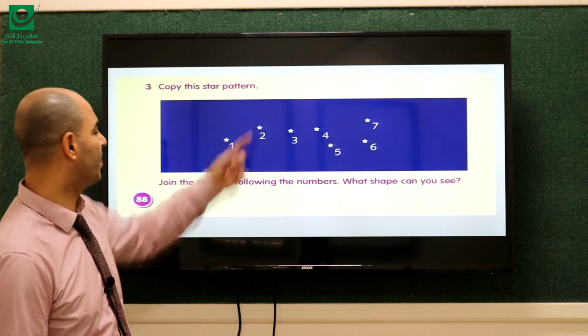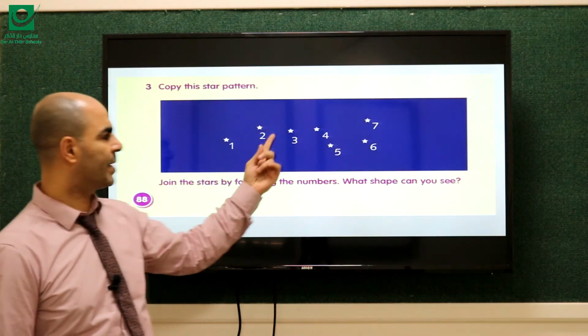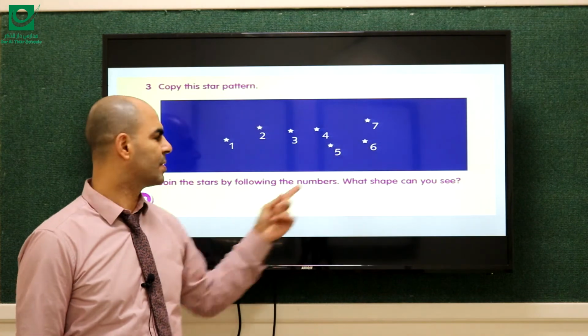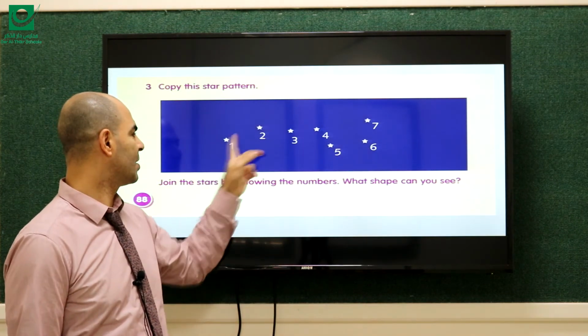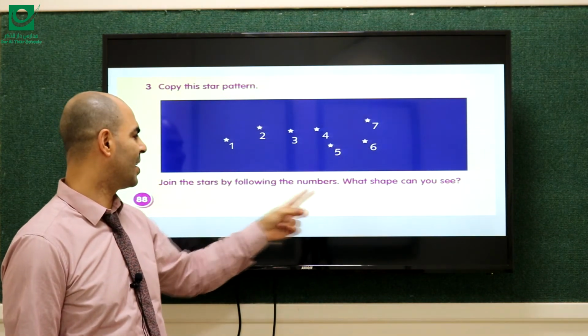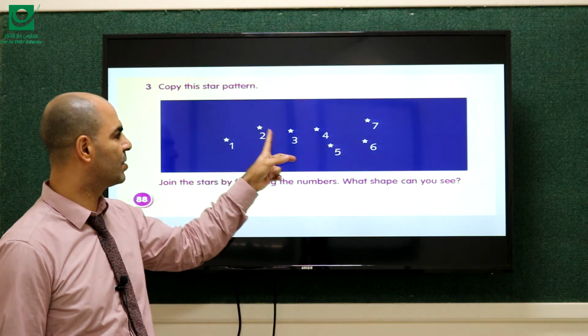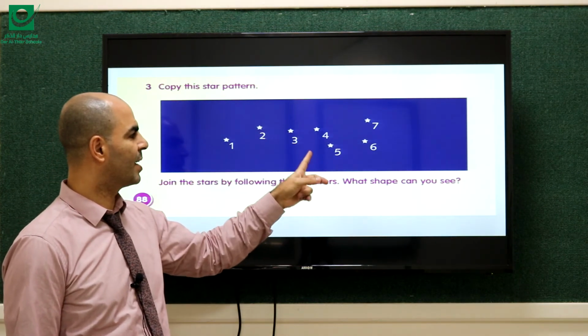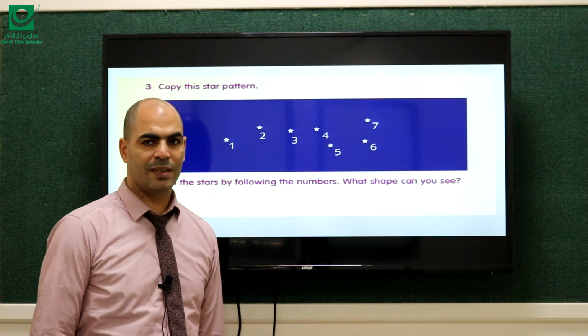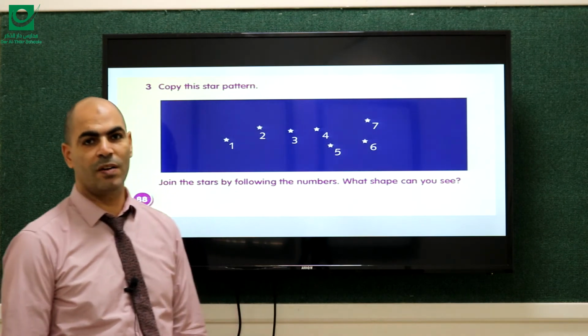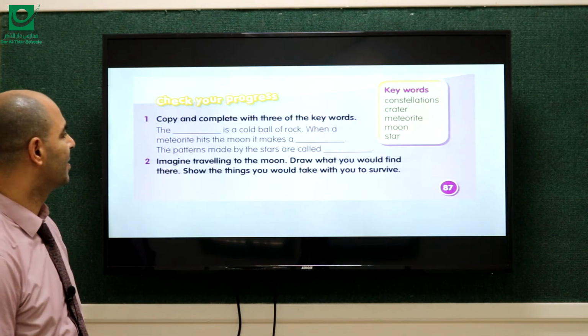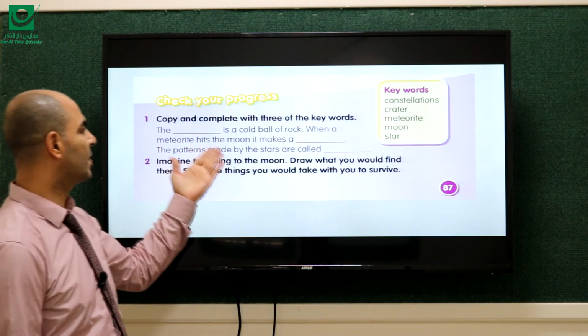Copy this star pattern in your notebooks and join the stars by following the numbers 1, 2, 3. And what shape can you see? You're gonna get a shape of a constellation. Let's do this activity together.